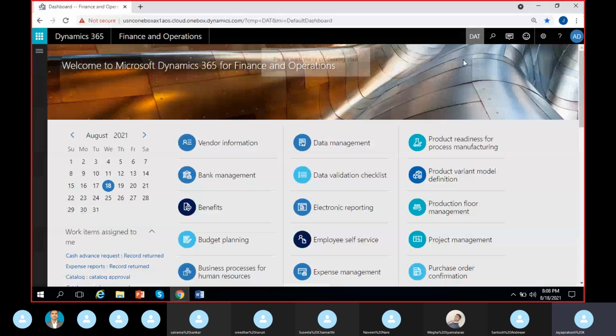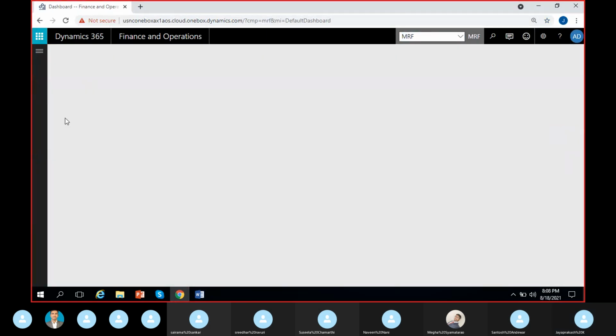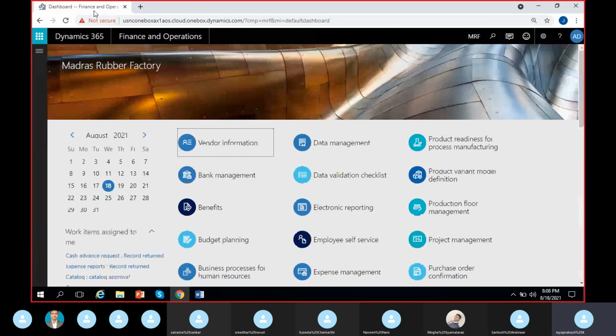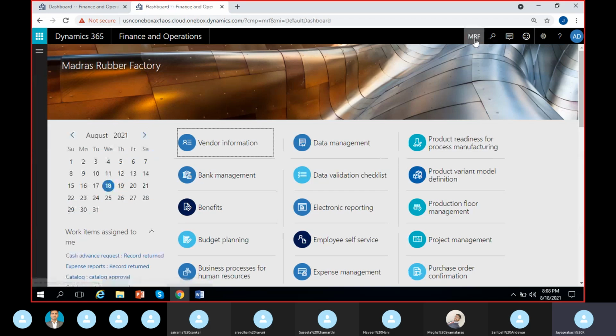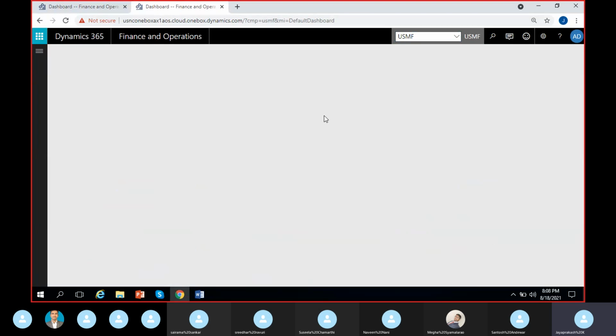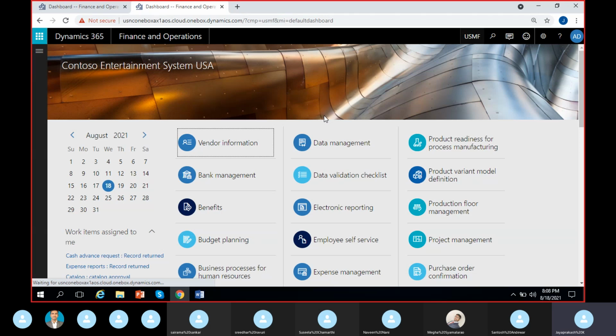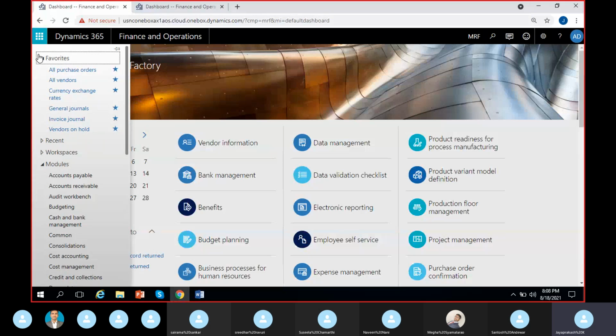So here I'm going to MRF. And I'll just duplicate this tab, where I'll open USMF for you. There are some prerequisites that have to be done to configure the intercompany relationship between two companies. So in my MRF here, I'll go and create two accounts first, the intercompany accounts.